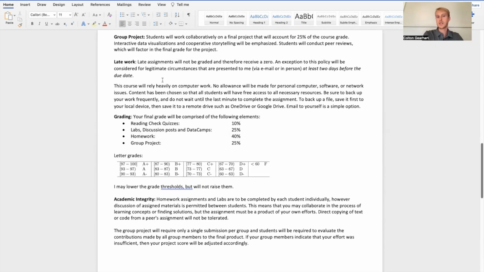Last few points here, late work. Because of how this course is structured, you know the deadlines ahead of time and you can work up to a week ahead. I will not be accepting late work unless there is an exception that has been presented to me with legitimate circumstances via email, or if you stop by my office, at least 2 days before. So just keep me apprised.